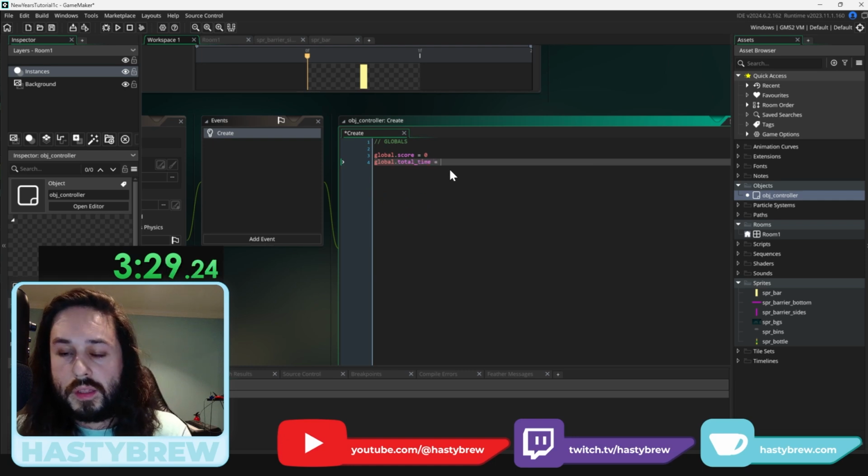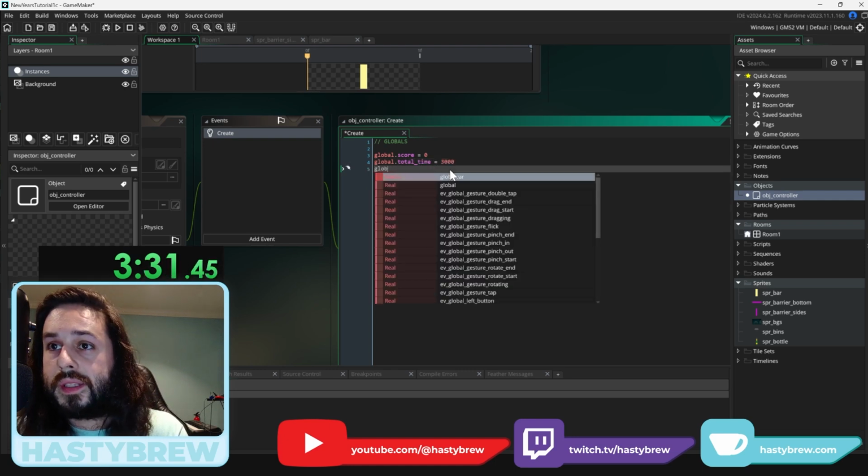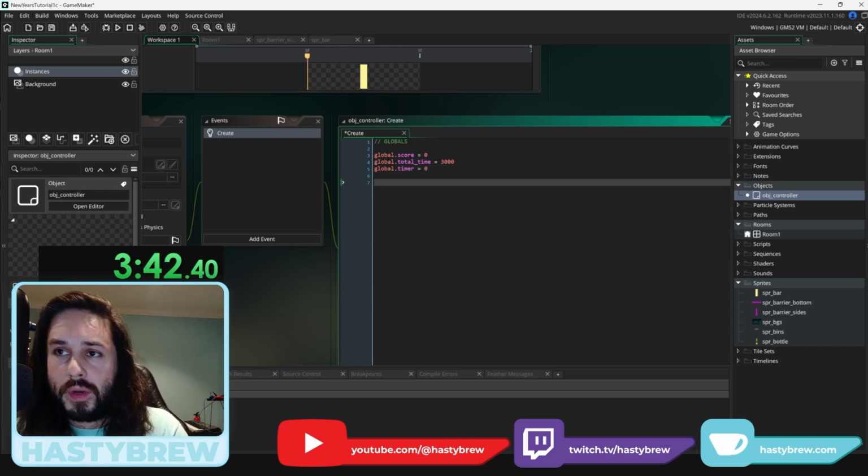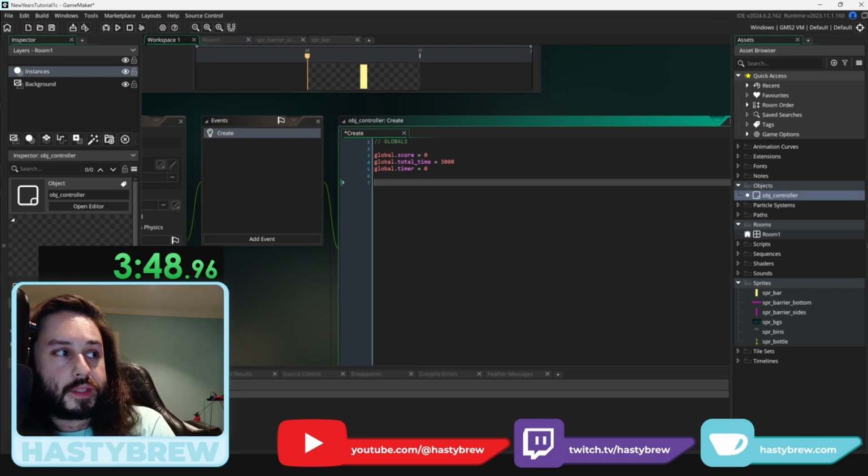So like I said, I'm setting a total time and a timer. By setting both of these things, I can set the Y scale of sprite bar to be a percentage of these: total time divided by timer, timer divided by total time, and it'll go up. It's just a really clean way to do it, just using two global variables.